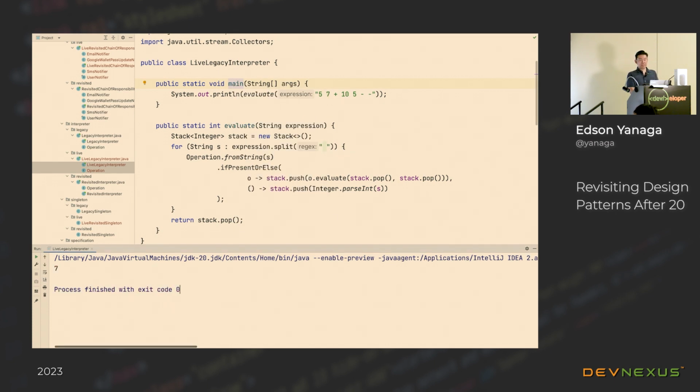7. And why is that? 5, 7 plus 12. 10, 5 minus 5. Okay? Then 12 again minus 5, 7. So it's working. Okay? So this is my interpreter for the legacy version.